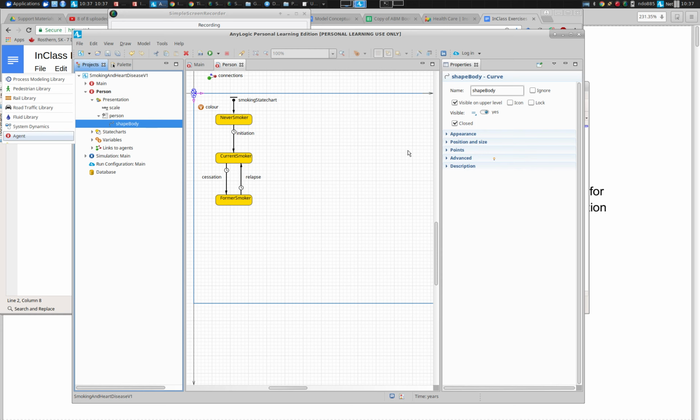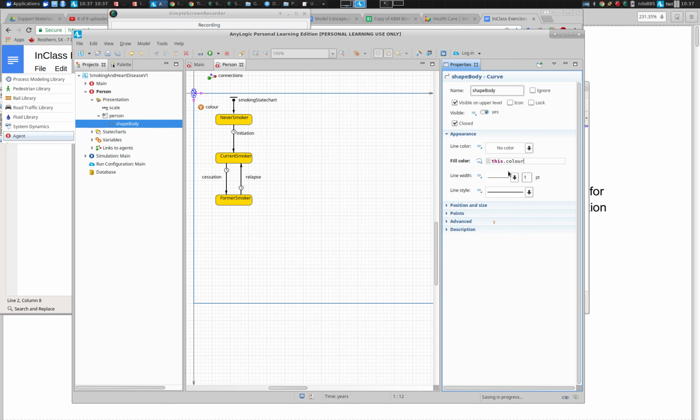Okay, so in shape body, under appearance here, we're going to set the fill color to be the color. How are we going to do that? We need to change it to dynamic. These are the same basic rehearsal of exercises that we're going through, and we'll set it to be this dot color. Good. So if we run this model, what should we see?